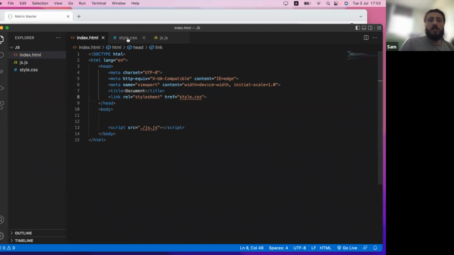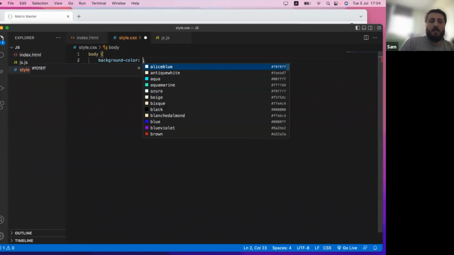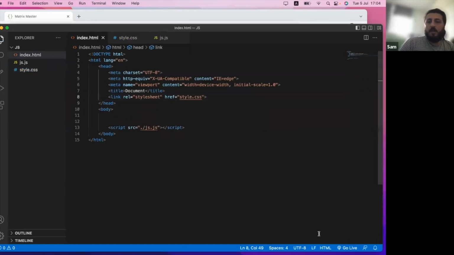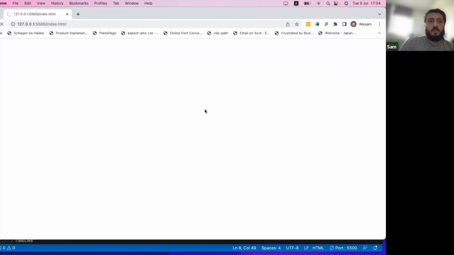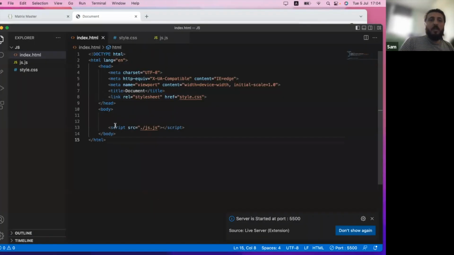First of all, I need to test. Let's go to the body, and here, let's give it a background color, maybe yellow. So let's save, and let's go with live server. And here, let's go to localhost 5500. And you can see we have the yellow background, which means the CSS has been connected perfectly.